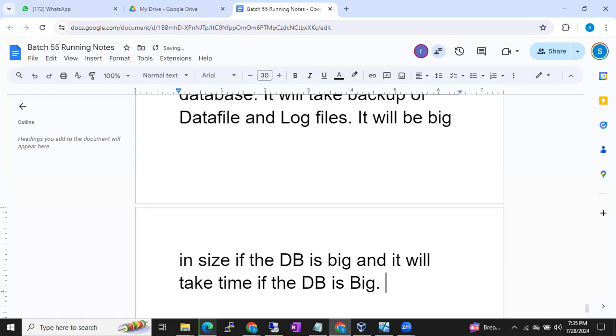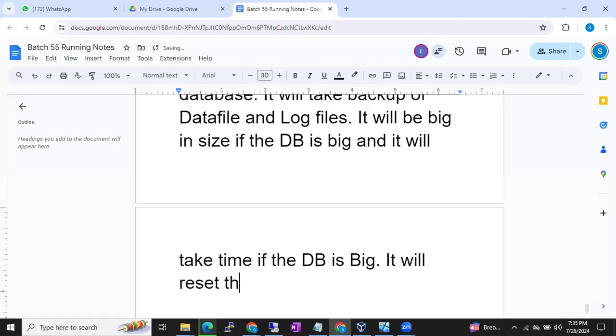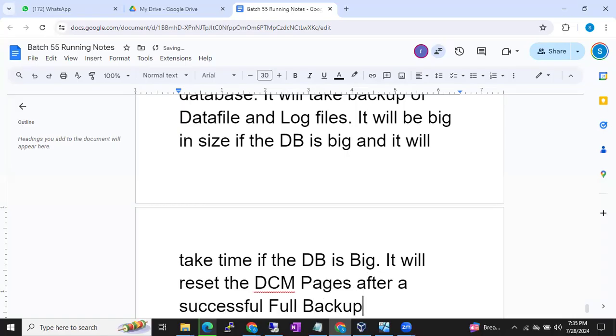Okay. And what will full backup do, guys? Full backup generally will do one more thing also. I'll tell you what it will do. It will reset the DCM pages after a successful full backup. After a successful full backup, I'll tell you guys what these DCM pages are and all.